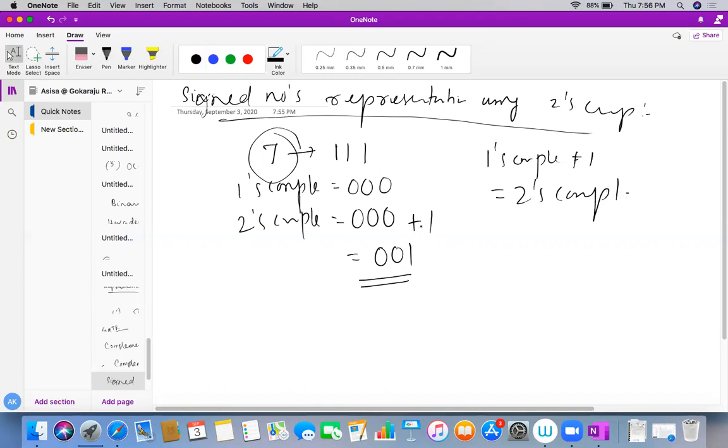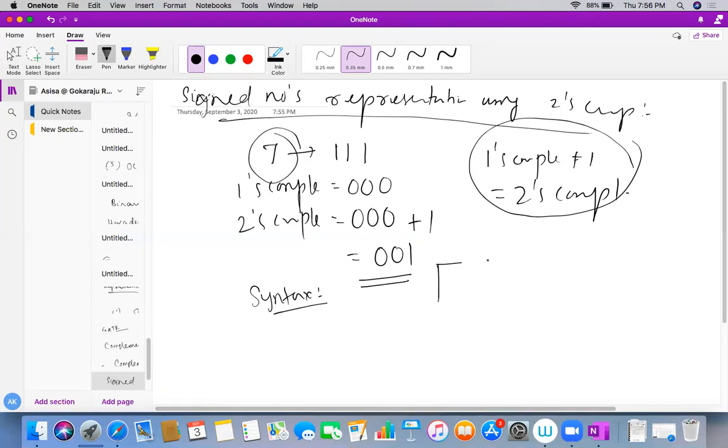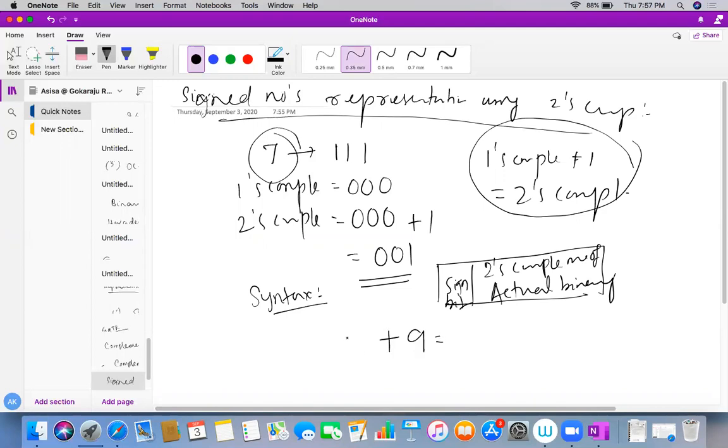This is the technique you have to use to represent the signed numbers. Again, a particular syntax is there, a very simple syntax. The syntax is the sign bit, which is my MSB, and after that the 2s complement of the actual binary. The question is how to represent plus 9 using this technique. Very simple. My MSB is obviously 0, which is the sign bit.